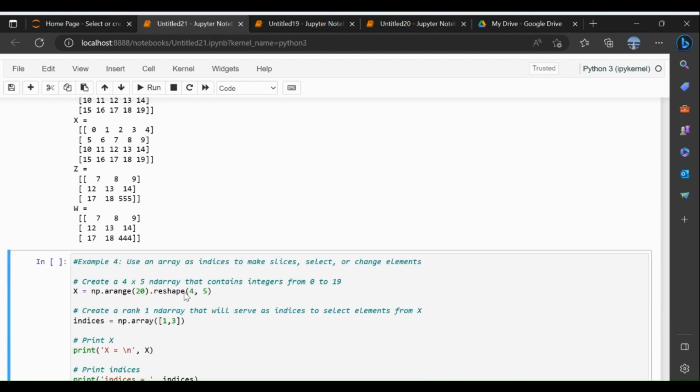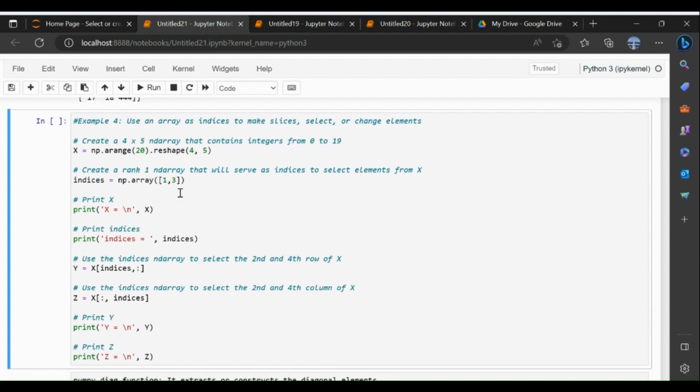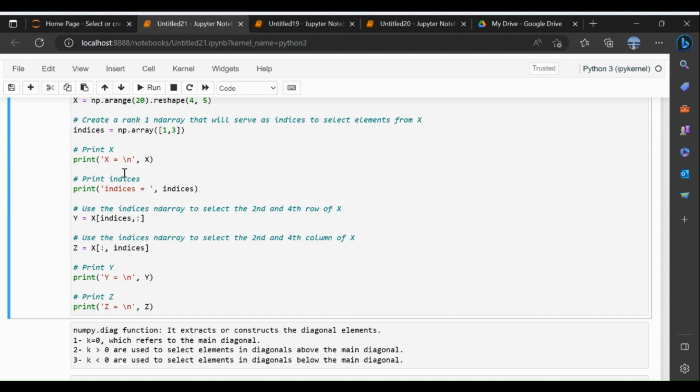Okay, in this example, we will use ndarray as indices to make slices, select or change elements. We will create a range from 4 multiply 5, then create a 1D array that will serve as indices to select elements from X. So indices equal np.array from 1 to 3, and then we will print X and then print indices.